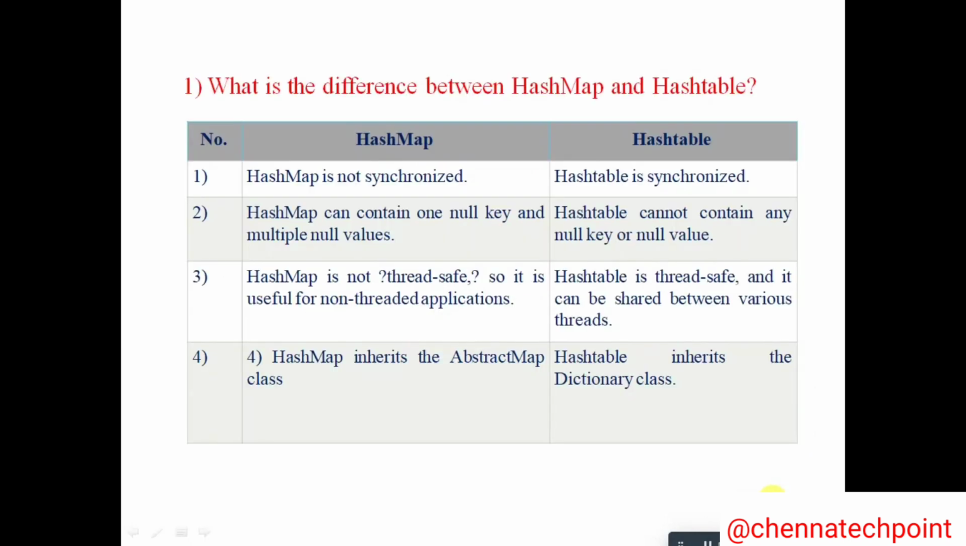First one, what is the difference between HashMap and Hashtable? HashMap is not synchronized, whereas Hashtable is synchronized. HashMap can contain one null key and multiple null values, whereas Hashtable cannot contain any null key or null value. HashMap is not thread safe, so it is useful for the non-threaded application, whereas Hashtable is thread safe and it can be shared between the various threads. HashMap inherits the AbstractMap class, whereas Hashtable inherits the Dictionary class.